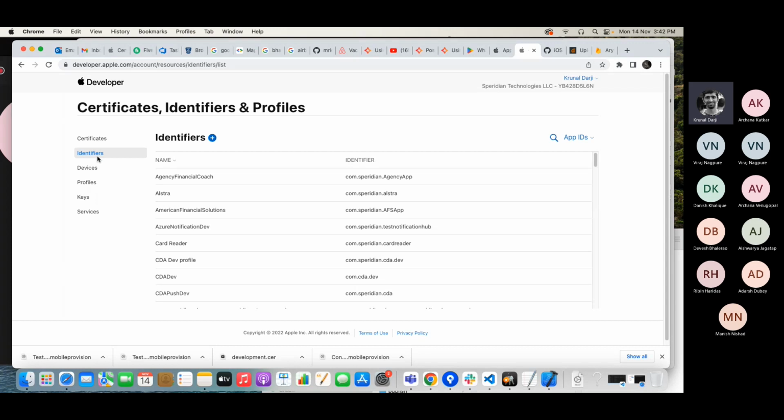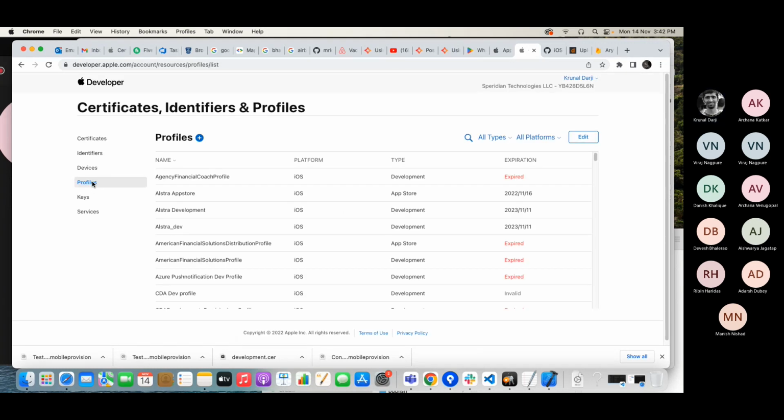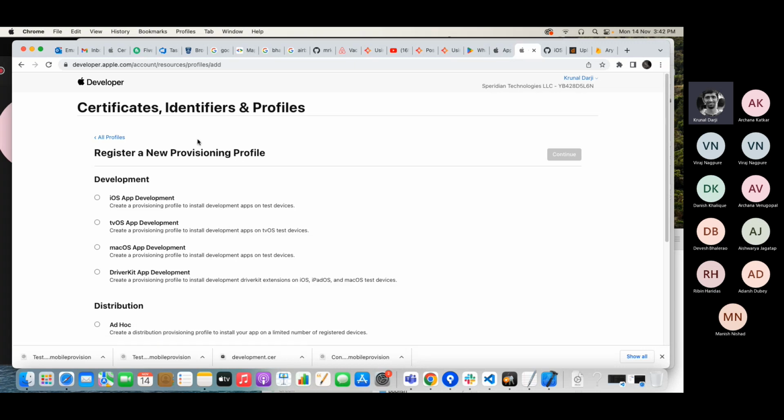Identifier remains the same, because if a product is in development or production, the identifier will remain the same for both. But there is a change with the profile. Whenever you want to upload the application on the Apple Store, you have to create a different provisioning profile.